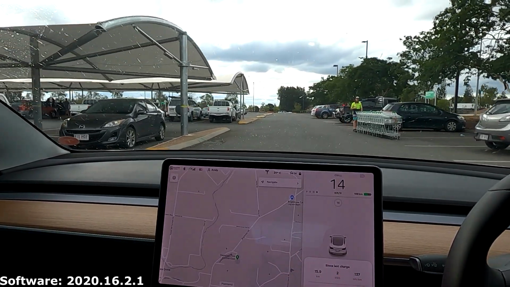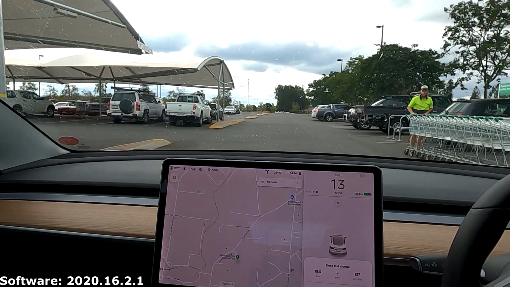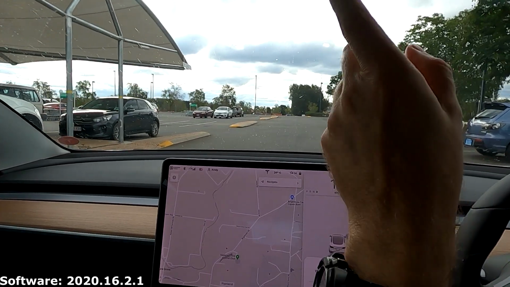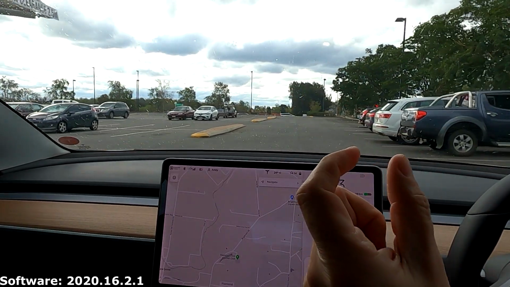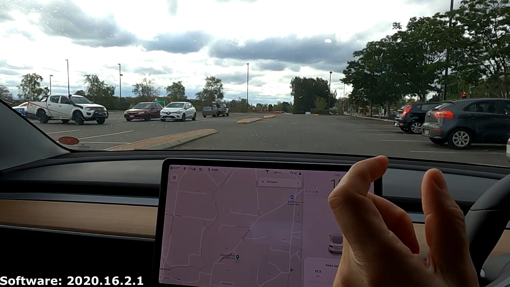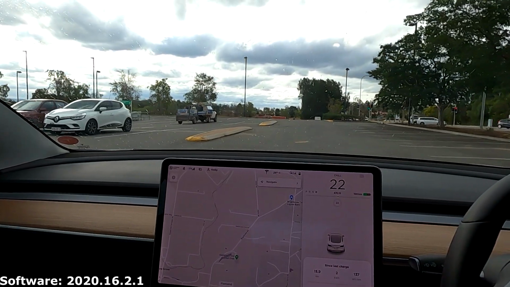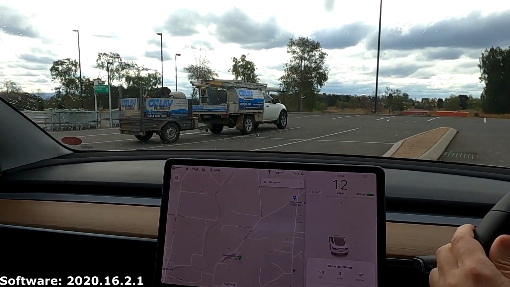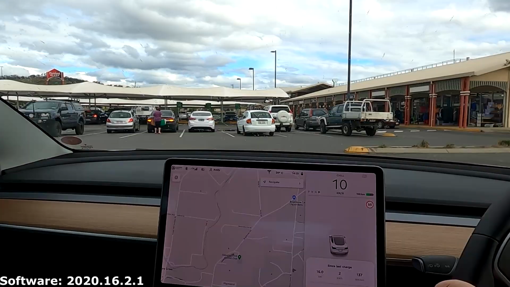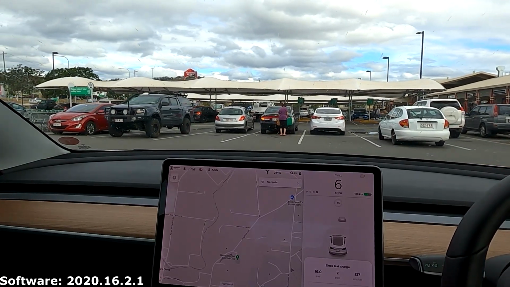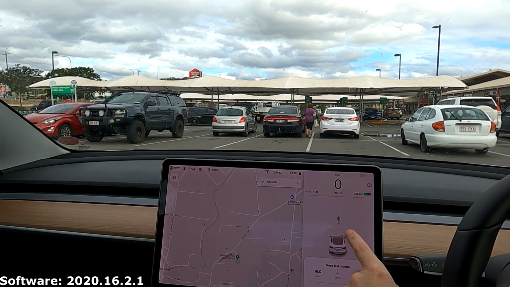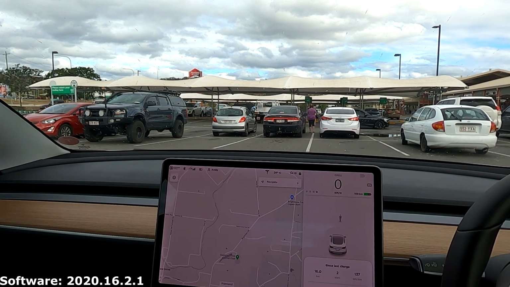Let's see if we can pick up this guy here. Nah. I think it uses only the middle camera, the narrow view camera, for this recognition of the person. So it's a very narrow field where it actually does the recognition. See if it picks up this person there. Yeah, person walks away, picks it up correctly.